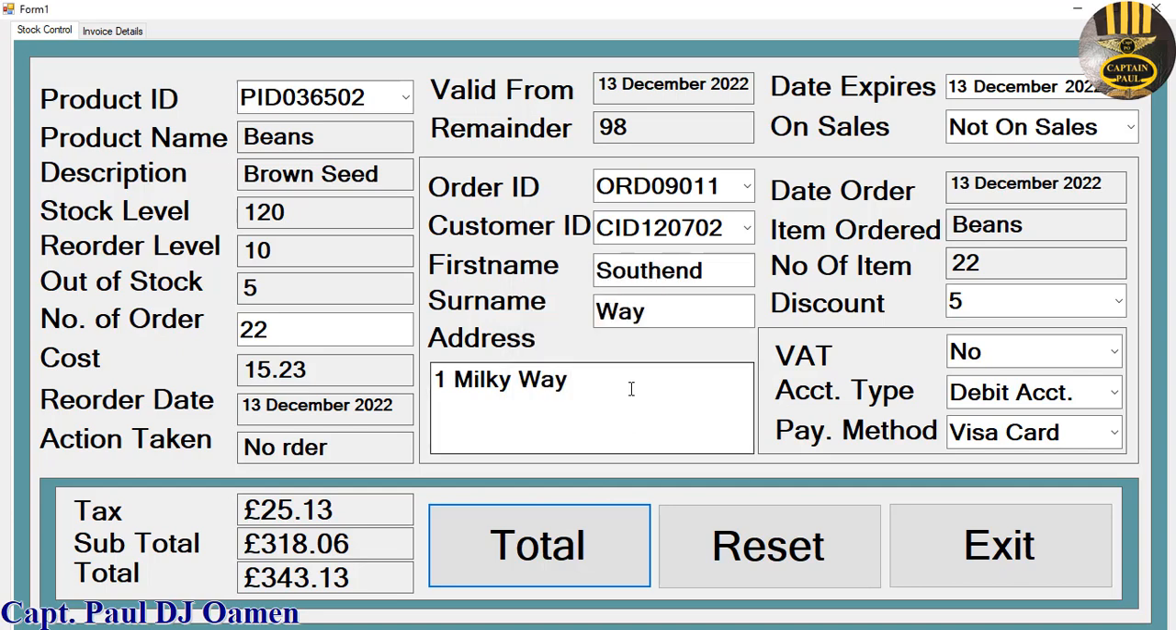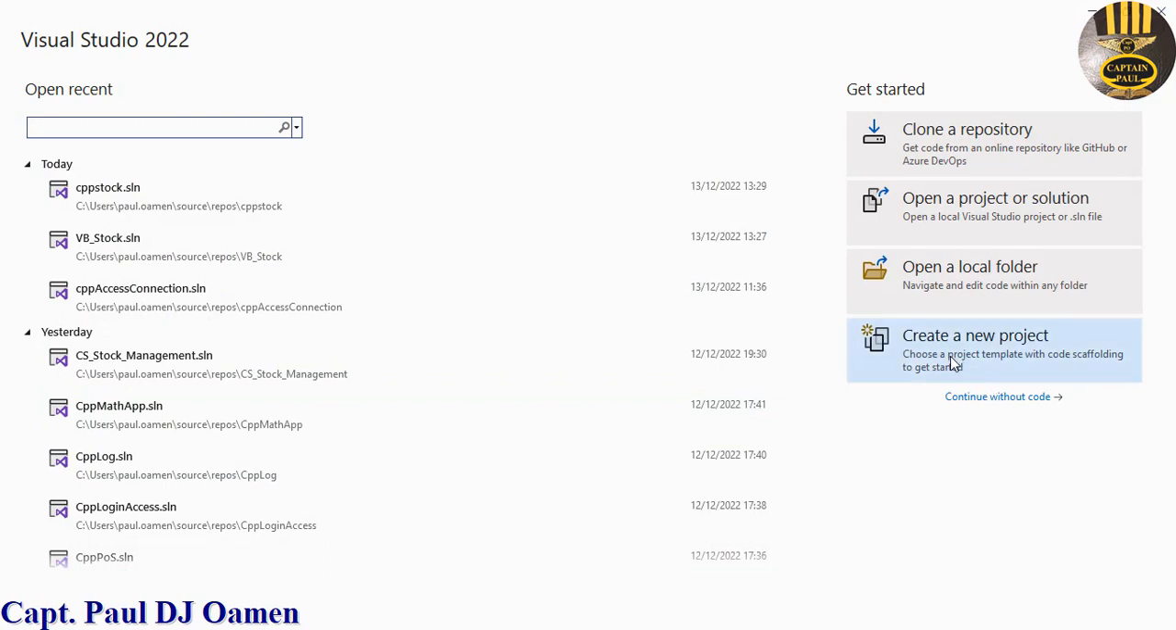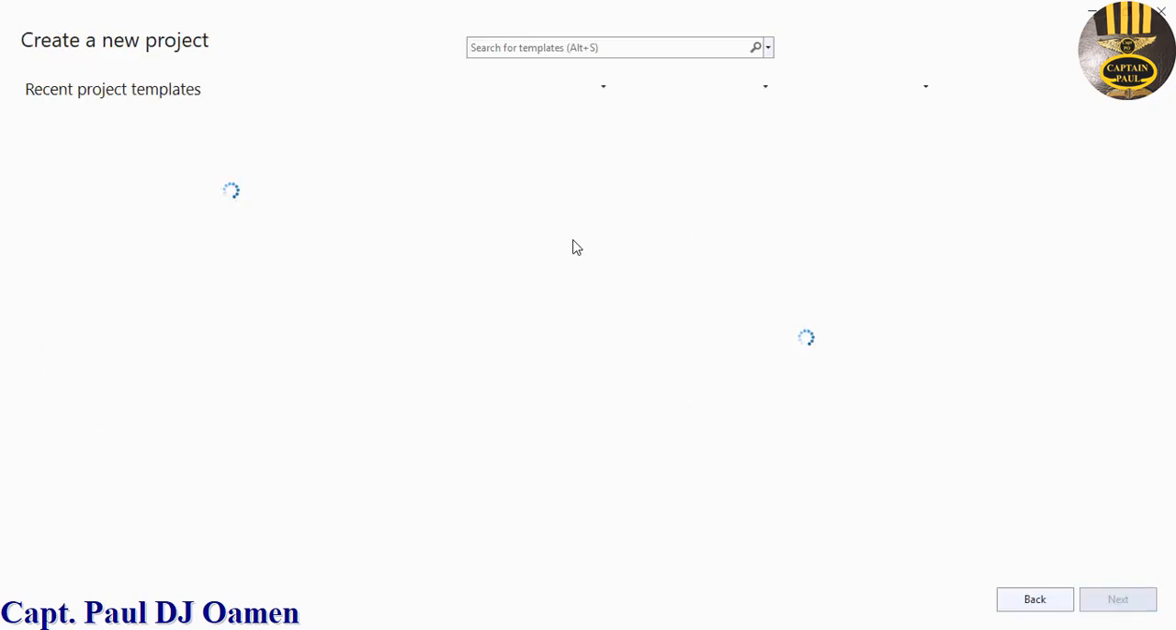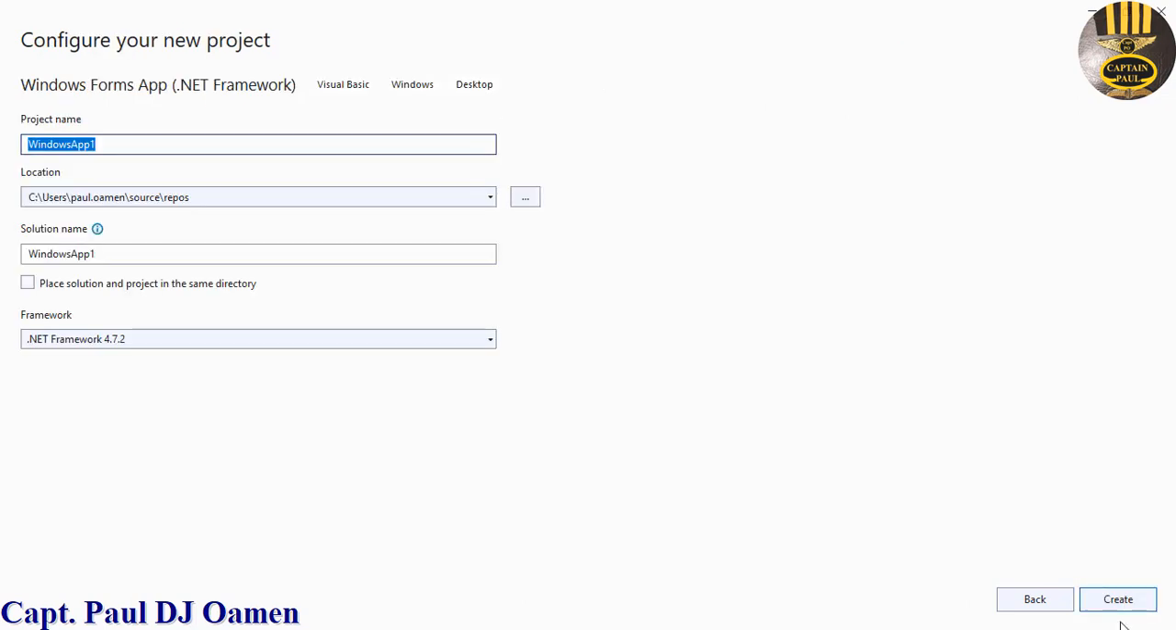The full tutorial will be made available shortly. And let's exit out, guys, and start a new project. There, I'm going to click on create new. Just for your information, I'm using Visual Studio 2022. Now select Visual Basic in the template here, click on next. Give your project a name. I'm going to call that VB underscore stock system, and click on create.